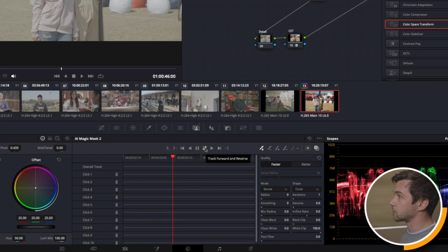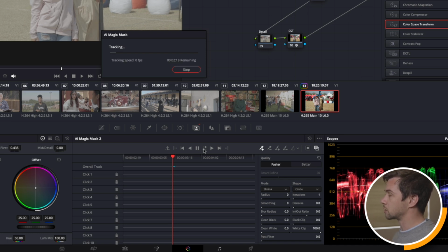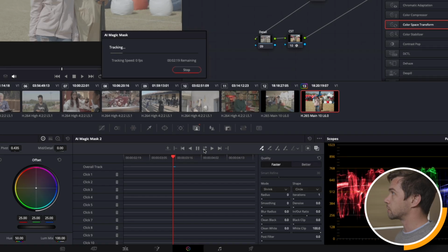So we're going to now, because I know we didn't start at the beginning and we didn't start at the end, we're going to say track forward and backwards. And what it's going to do now is going to track those trackers that you've just selected for your mask, and it's going to do a good job in tracking those areas for you.